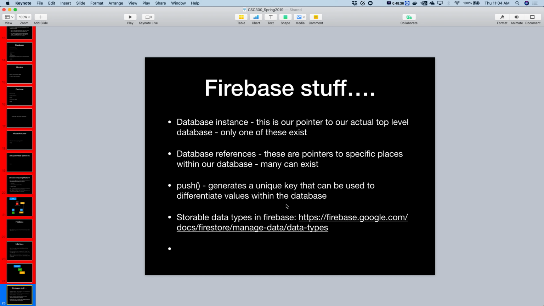You should know what this push function does for Firebase. What does push do for Firebase? When I say something.child.push, what does that push do? It generates like a random key. Yeah. So it gives me like a unique ID for that endpoint.